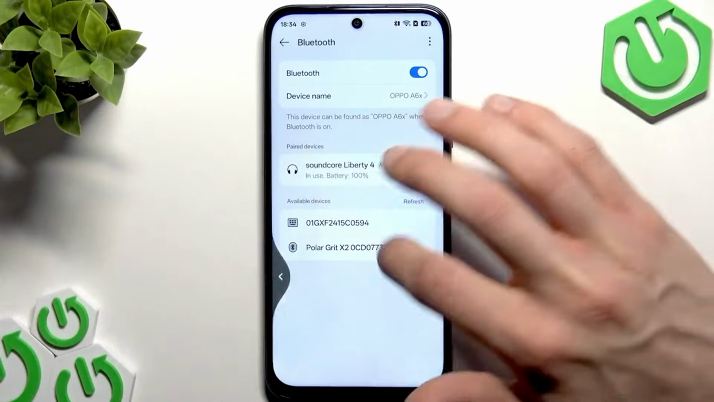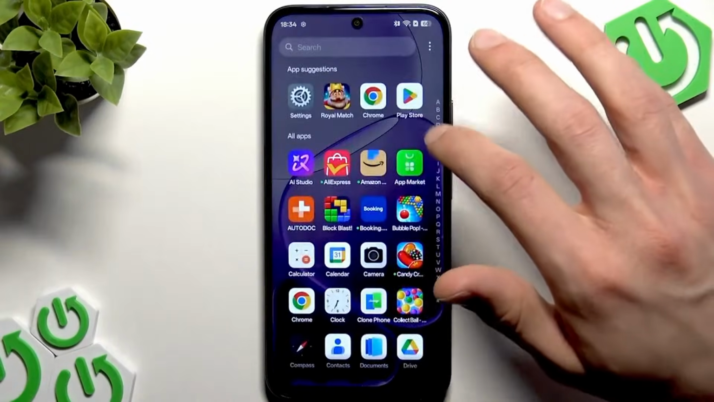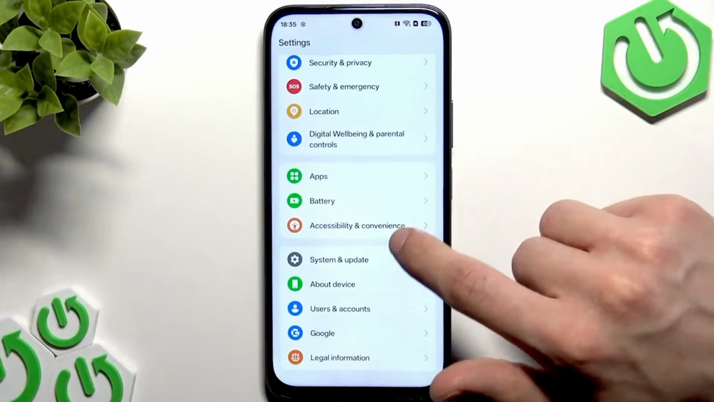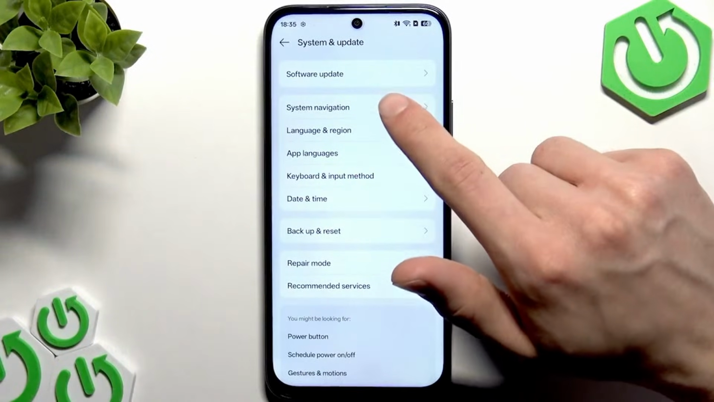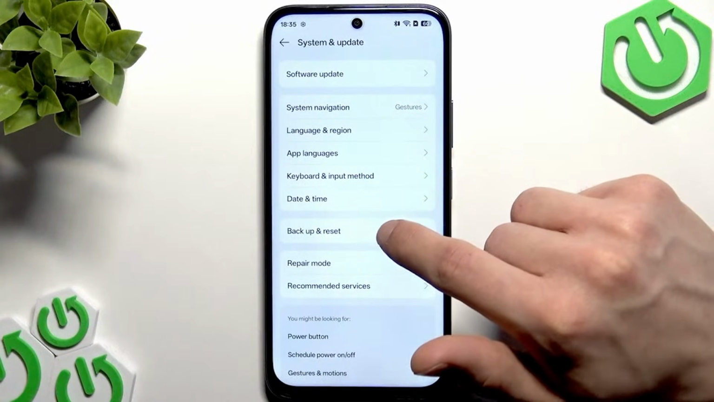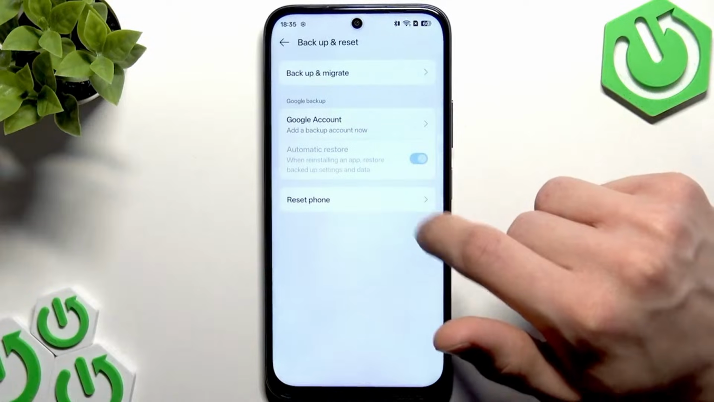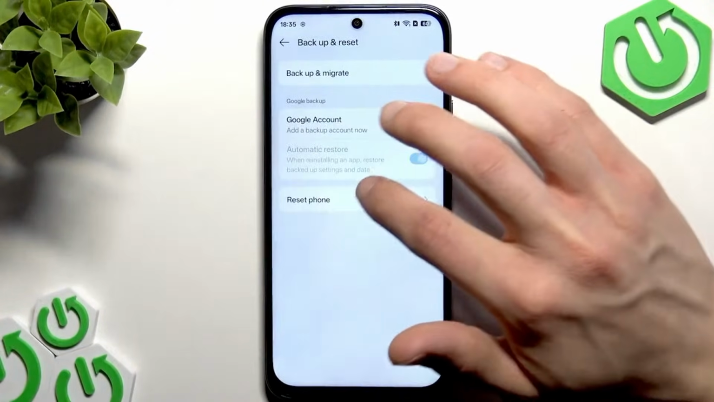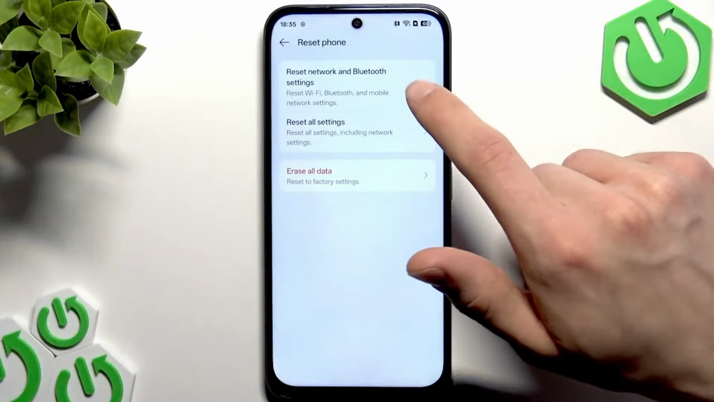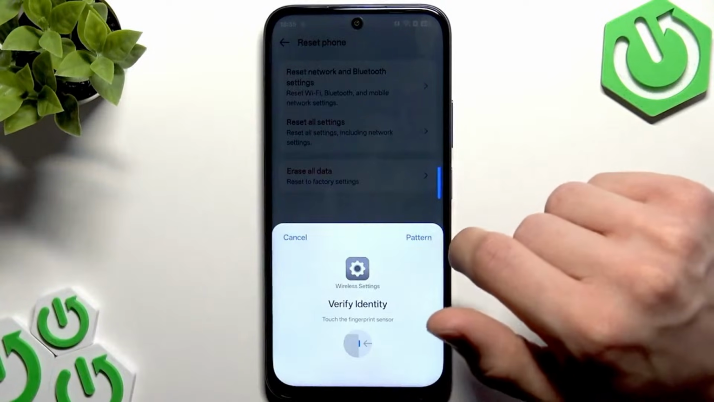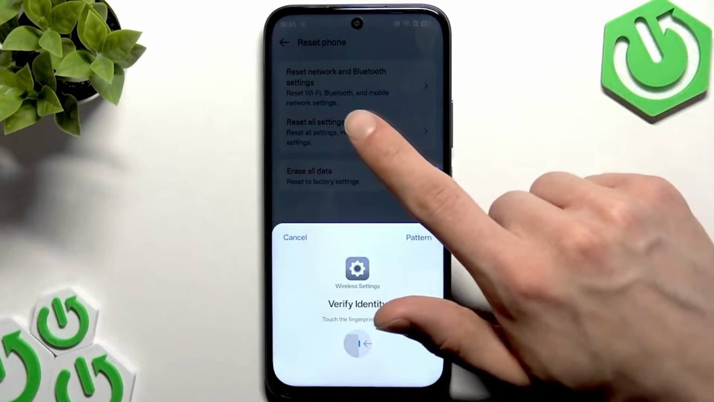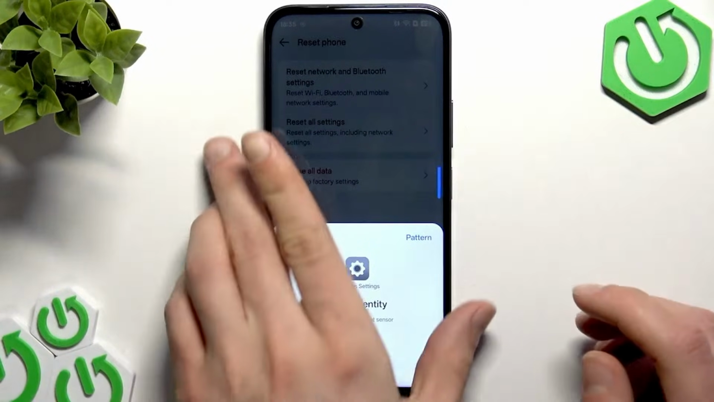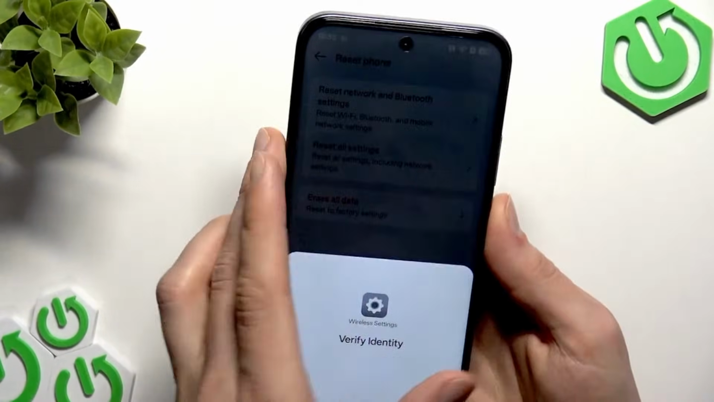But in case it's not working, what we can do instead is go to settings, then go to system and update, go to backup and reset. Then reset phone, then reset network and Bluetooth settings. And this will also affect your Wi-Fi network, so be aware of it, as you are gonna have to re-enter the Wi-Fi password after you do this.